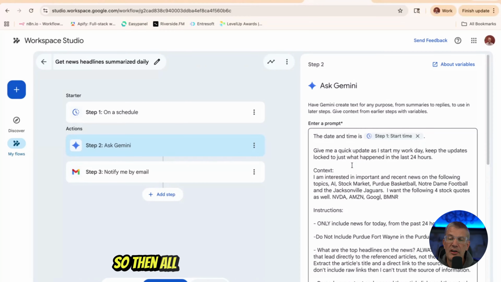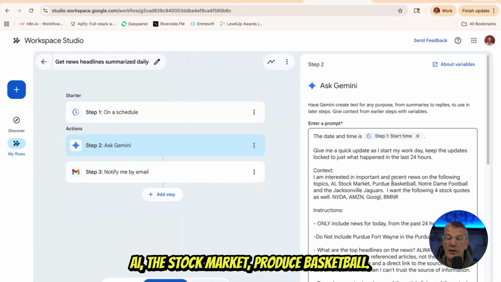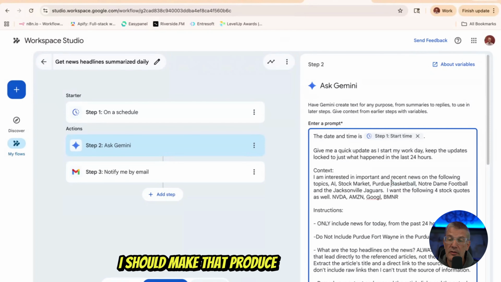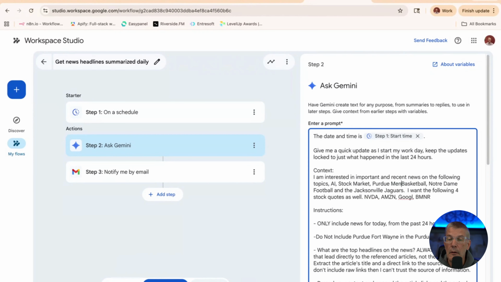So all you have to do is come down here in your context and say, I'm interested in important and recent news on the following topics: AI, the stock market, Purdue's basketball. I should make that Purdue's men's basketball. Okay. Notre Dame football, and the Jacksonville Jaguars.